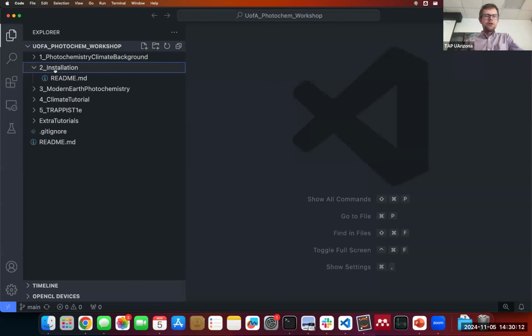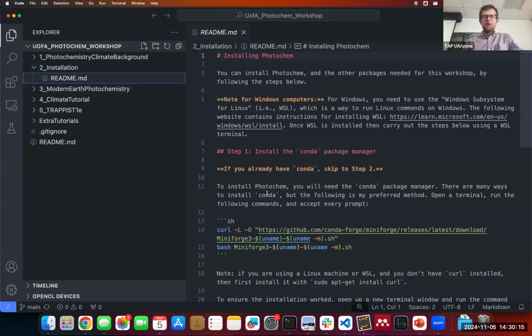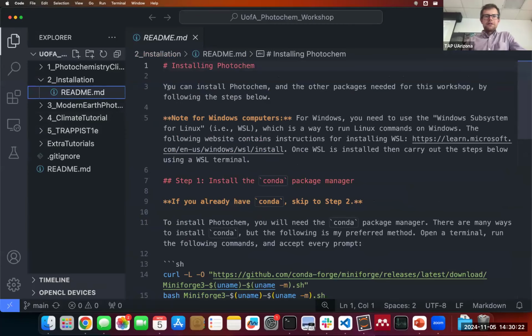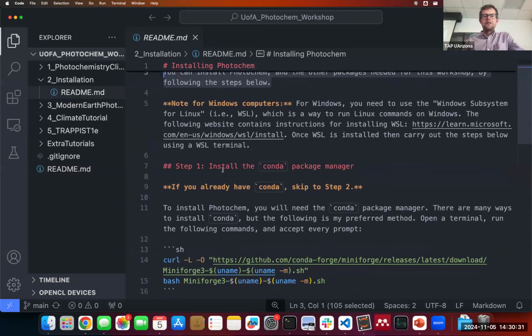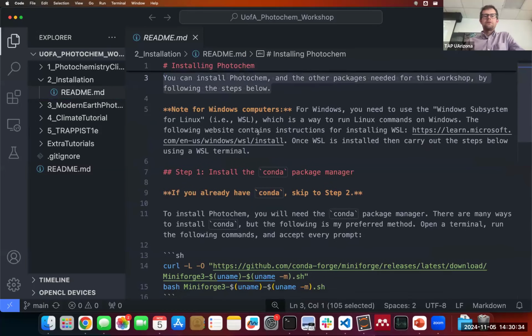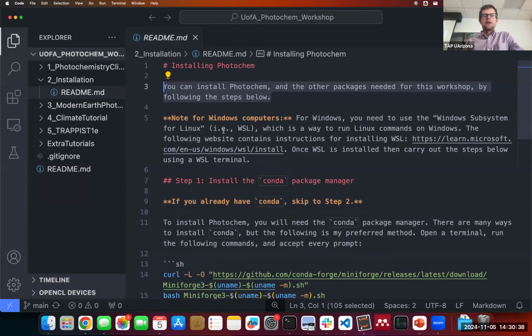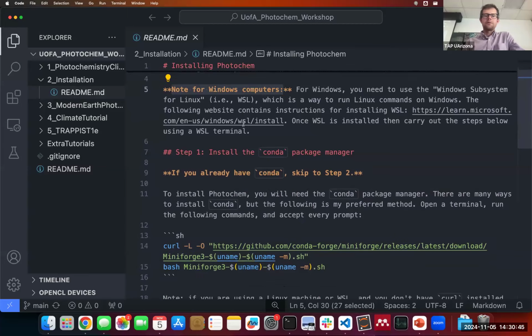So we're going to go to number 2, and it has a README with some instructions. It says you can install PhotoChem and the other packages needed for this workshop by following the steps below. Let me walk through it first, and then go ahead and try to do the install. There are some special things needed for Windows computers. We'll put that aside for the moment, but we'll come back to it.